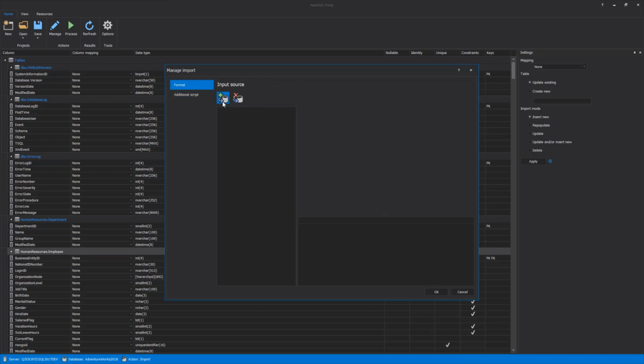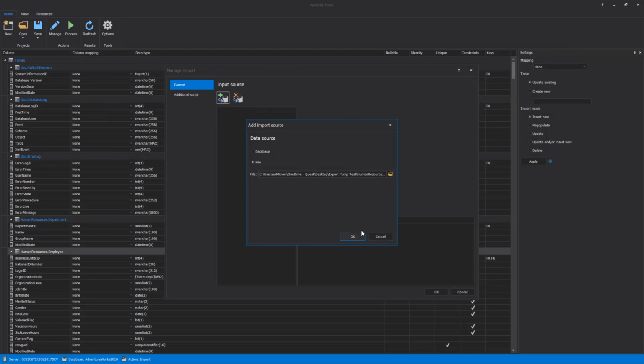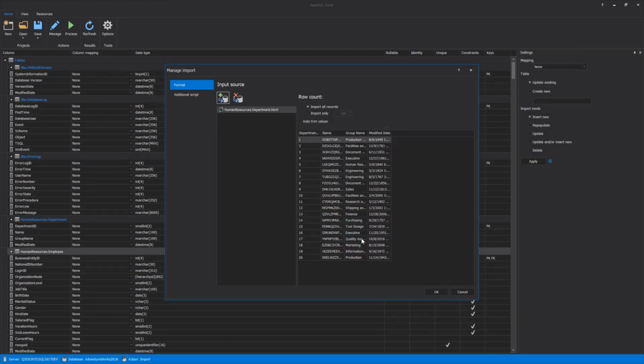Clicking the Add button under the Format tab will open the window where the import data source between SQL database and file can be chosen. For this example, the file data source will be used, and the humanresources.department.html will be loaded as the import source. To continue the process, click the OK button in the Manage Import window, and it will show you again the main grid.